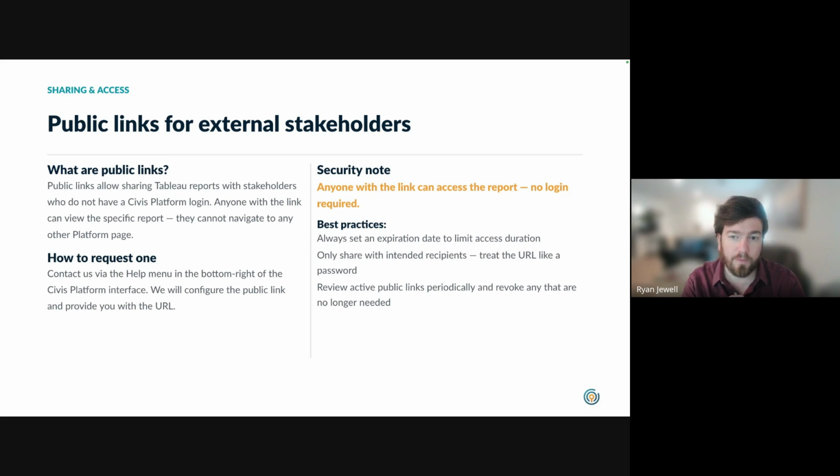So the best practices are always to make sure they expire in a particular time frame, so that you can make sure the link is safe in the hands of people who need access to it and not in the hands of people who don't want to see your reports. So make sure to only share those reports with people you want to see the report. And always make sure to review public links actively and revoke them at certain times and create new ones. And all you have to do is send us an email and we'll set that up for you.